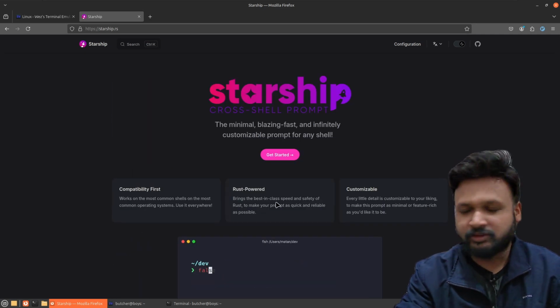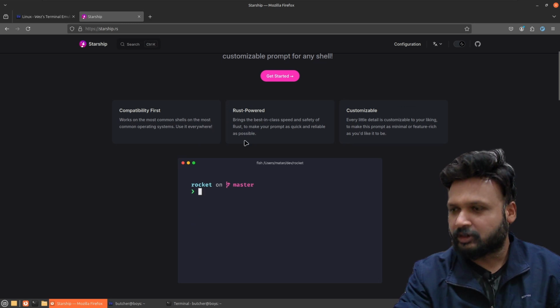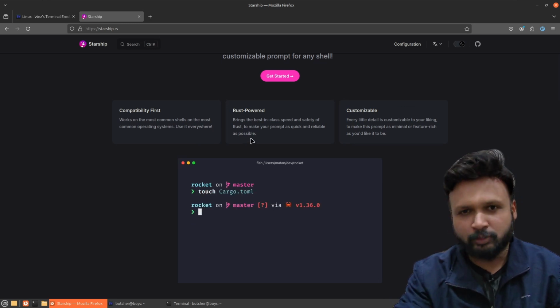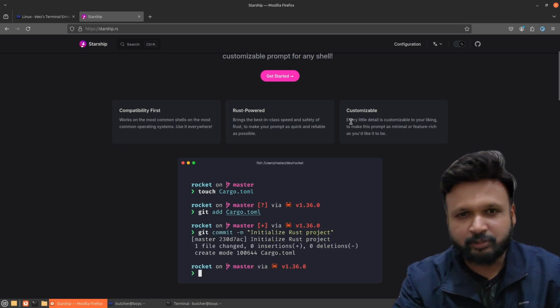So I have tried this. It is a minimal configuration. It doesn't take a lot of power to run this one. And I felt like in my virtual machine, it was quite quick. I was not experiencing any delay. And it is highly customizable.